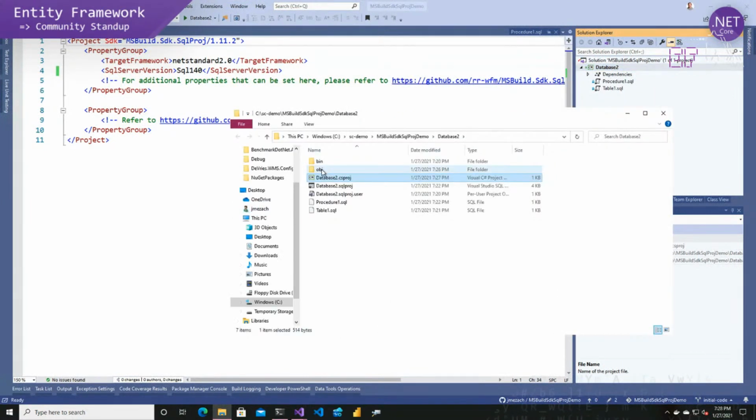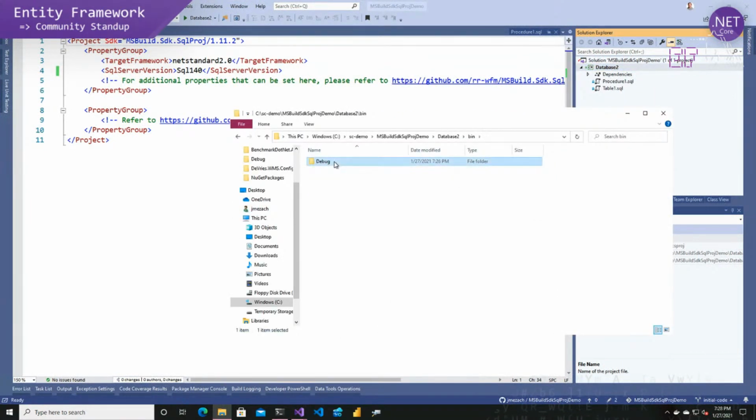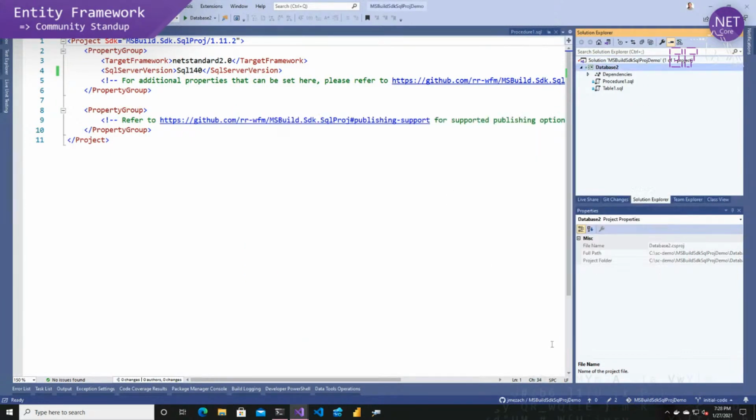Let's open up the bin folder again in debug. Let's ignore this. This is the old output, actually. So let me get rid of that. And in here, we still have that DAC file, right? So that hasn't really changed in that sense.